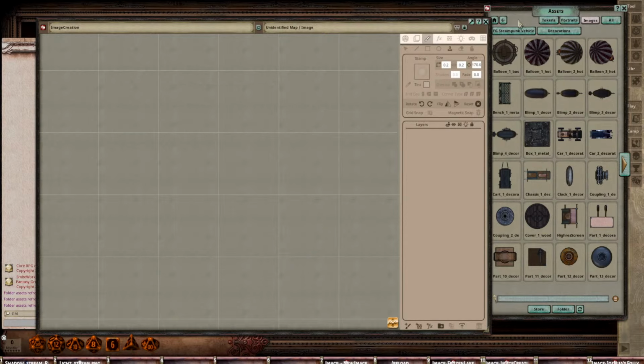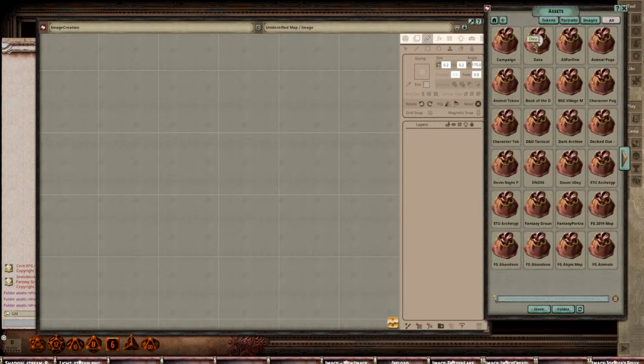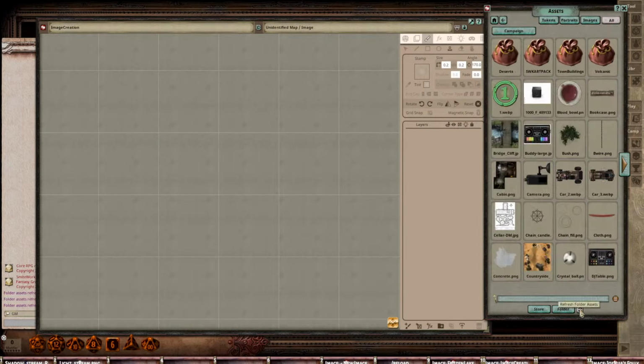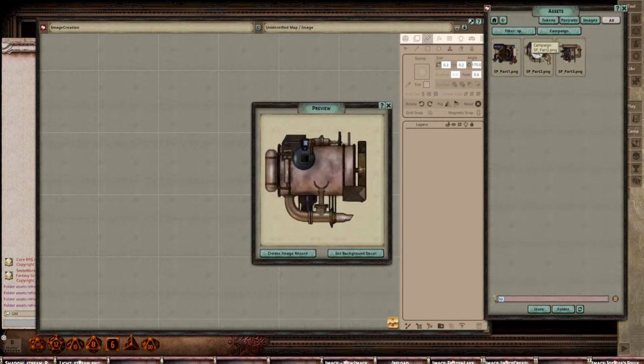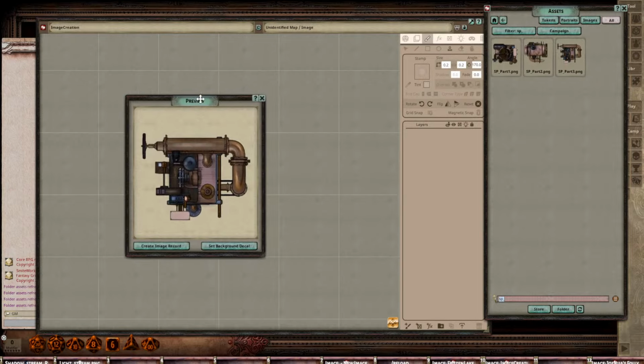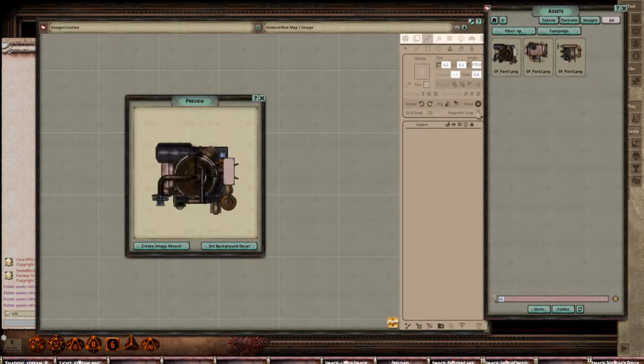So now we can delete this. Let's go to our campaign data. We're going to refresh, type in SP, and here we have our parts that we have created. And look at how nice and complex those are, and how much easier it's going to be for us to just drag that in and start to do that, right?